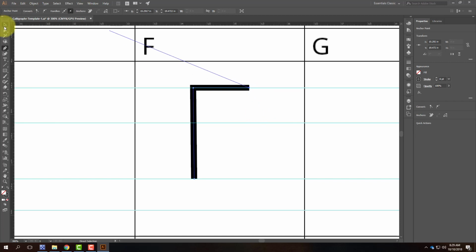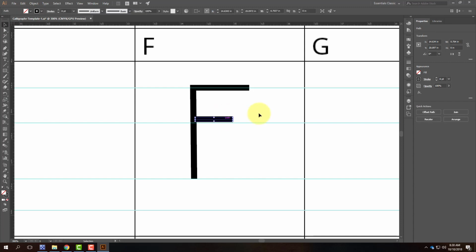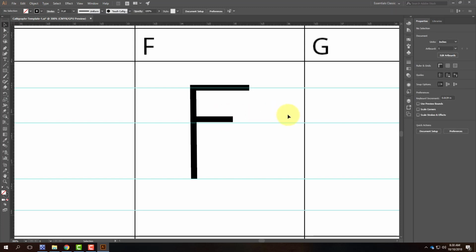like that. I'll go back to my selection tool, back to my pen tool, and I'll come over here and draw the next part of my F, like that. Back to the selection tool, and maybe that needs to move down just a little bit, like that.